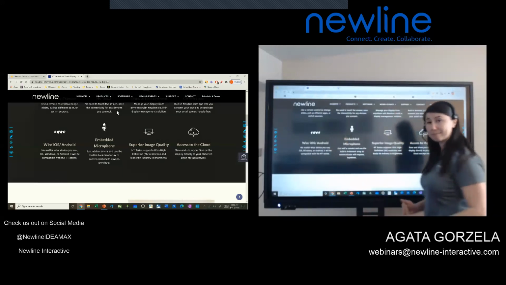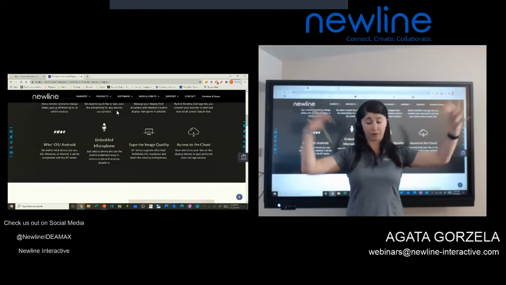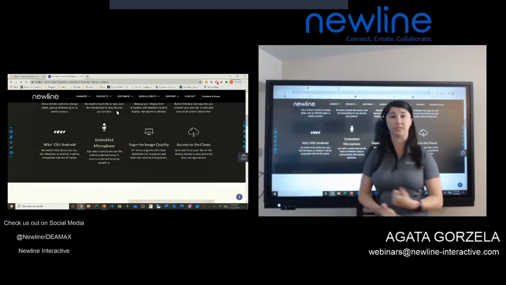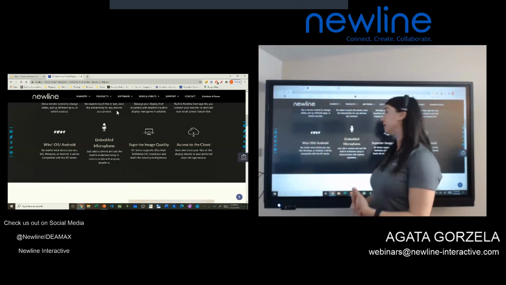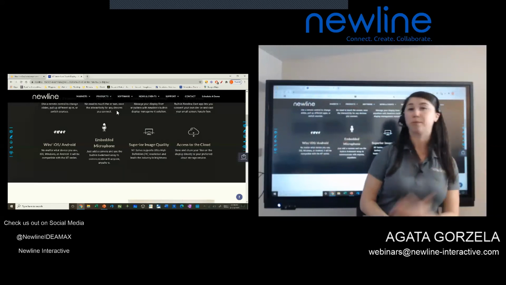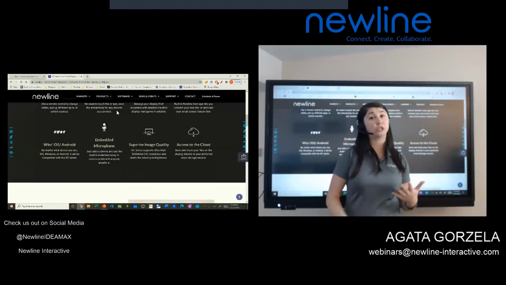It does have embedded microphones. So it's got a 6 microphone array built into it. That means if I add a camera, now I have a video conferencing solution that I can use. It's pretty awesome. And then, of course, it is hardware agnostic. It is non-proprietary. So anything you want to use with it, you'll be able to.